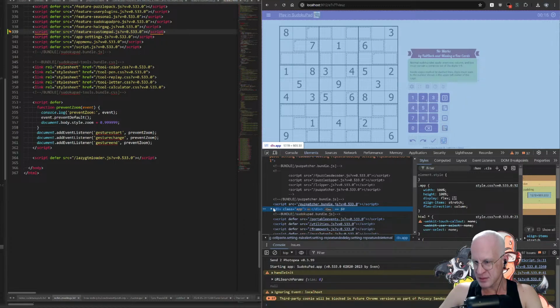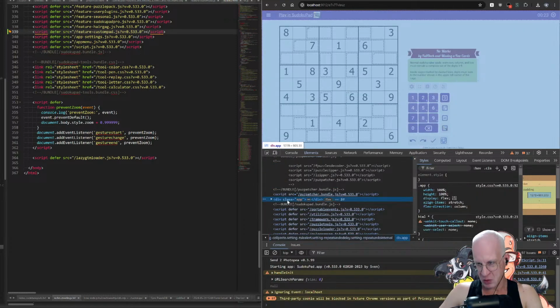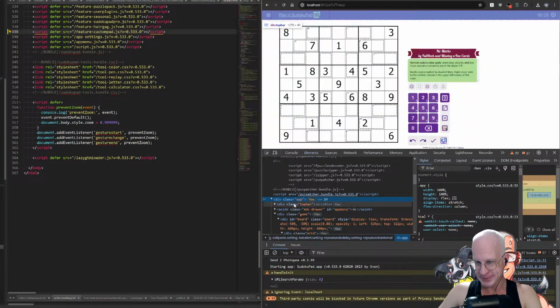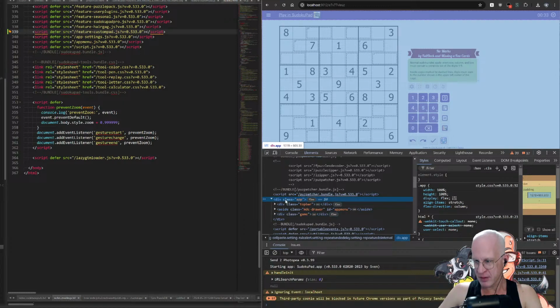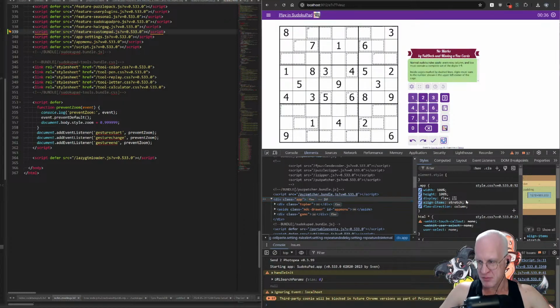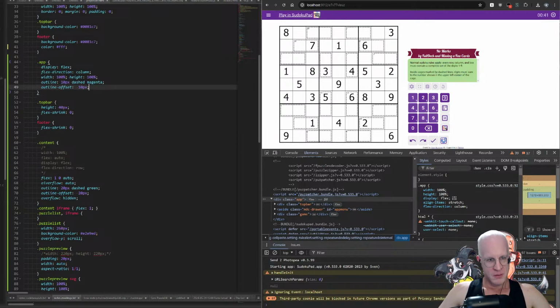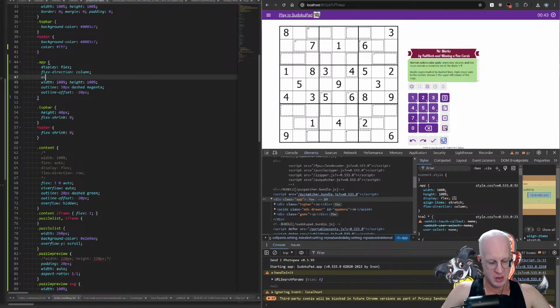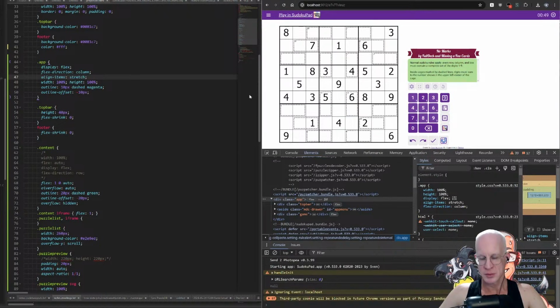Display flex, align items stretch. I think I just used old school stuff instead of doing it quote unquote properly. Here we have the top bar. So app is display flex, align items stretch, flex direction column. Maybe it's the align items flex. I skipped that earlier. Let's try this again. Align items stretch. Nope.